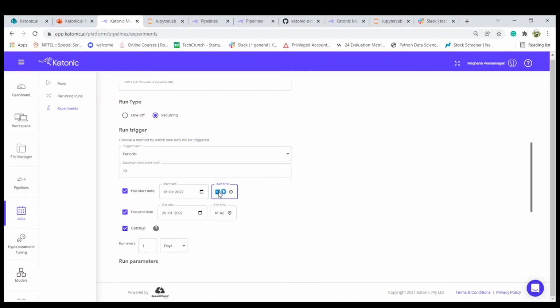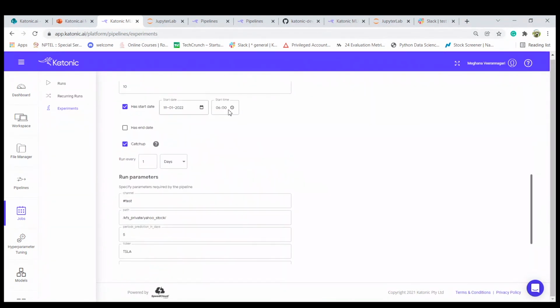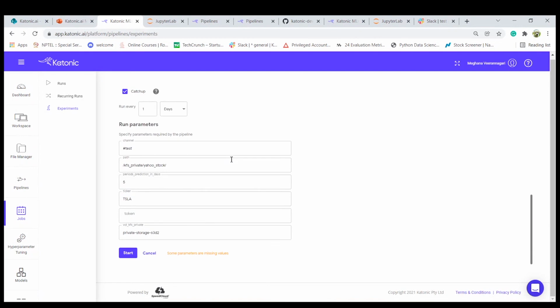So I want it daily at 6 in the morning, so I can give the time as 6 in the morning. It will run every day at 6 in the morning. I don't want to give an end time, just a start time of 6 in the morning. So it will start at 6 o'clock in the morning and give the prediction for that day. Next day again it will execute at 6 in the morning.